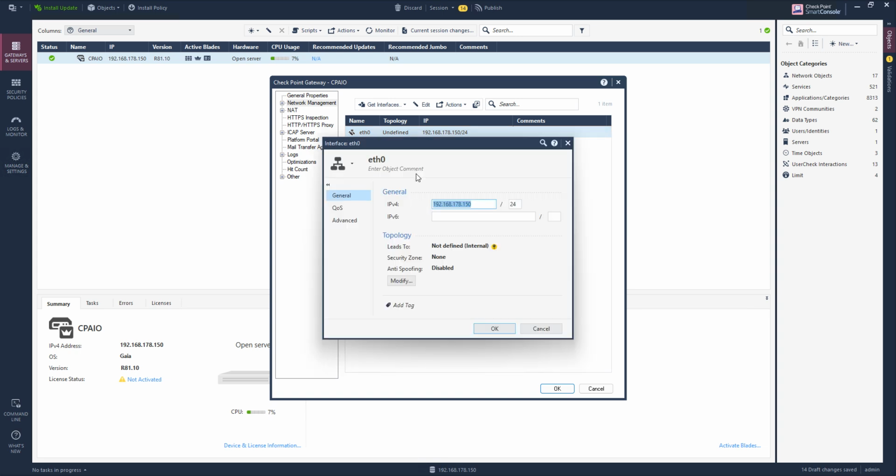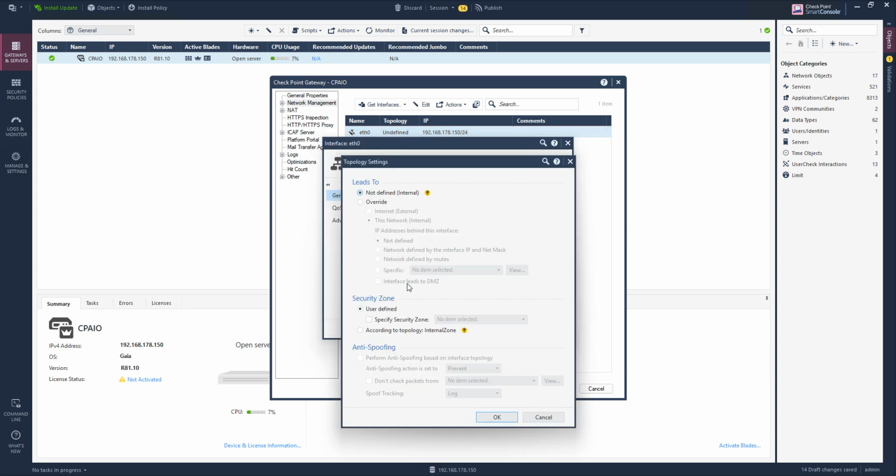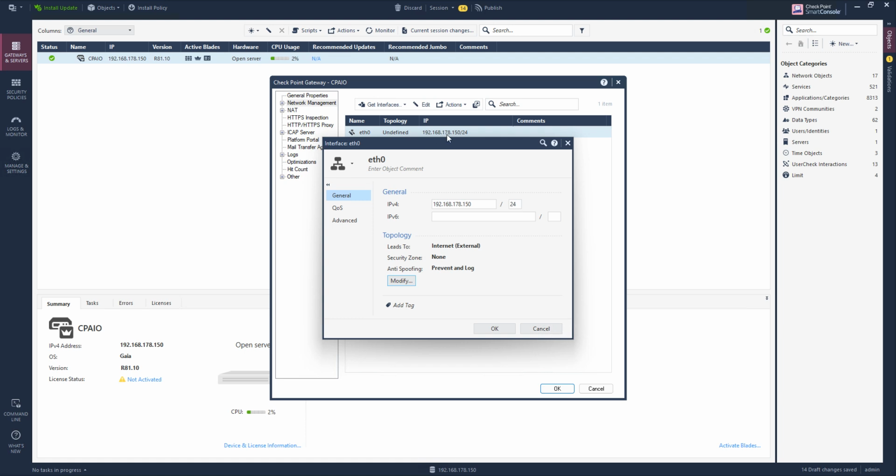Double click on this, we're going to go under modify, we're going to override, and we're going to say this is the internet external. Okay, we're also going to tick this piece, which is perform anti-spoofing, we're going to prevent, and we're going to log. What this does is it looks and does a calculation and says, well, I know that this interface has 192.168.178.0/24 encompassed in it. And for those of you not familiar with why I've said 0 and /24, I suggest you go and do some research on subnetting.